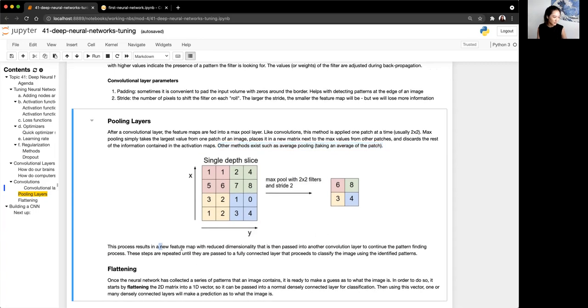So this results in a new feature map with reduced dimensionality that is then passed into another convolutional layer, if you're doing multiple, to then continue the pattern finding process. So these steps are going to be repeated until they're passed to a fully connected layer that proceeds to classify the image using the identified patterns. And I'll show you all what that looks like when you actually implement it in a little bit.